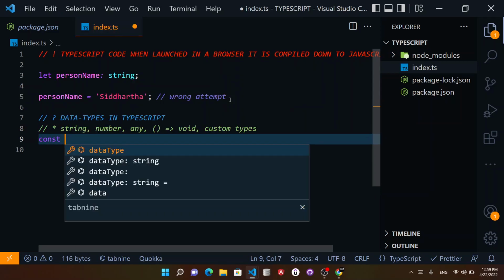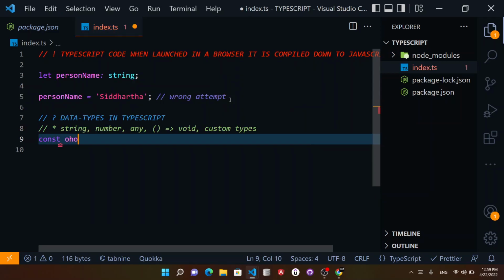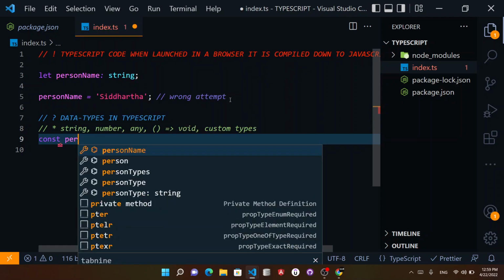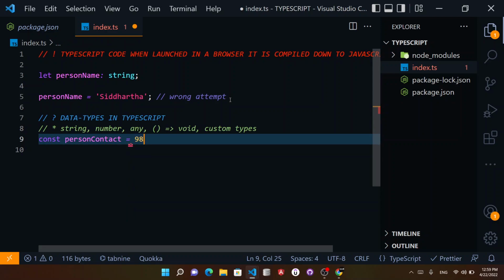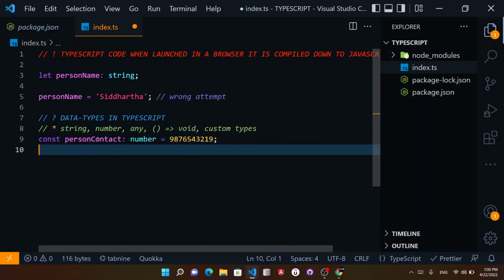Now let me take one more example. If I'm giving const person contact is equal to 1, 2, 3, 4, 5, 6, 7, 8, 9, 10, like this. Now by default, this variable will take this type. Whatever value you give, this becomes a type for this variable. But if you want to explicitly define the type, you can type it as number. Now you see, this becomes a number.